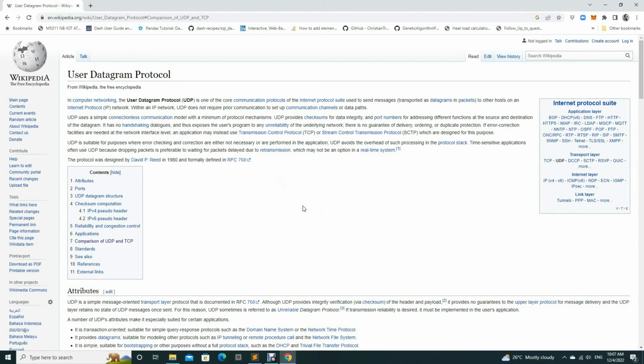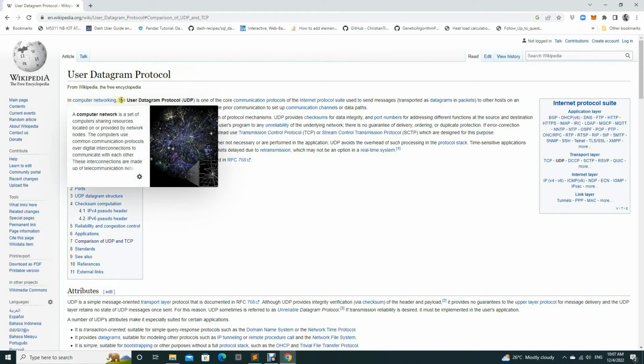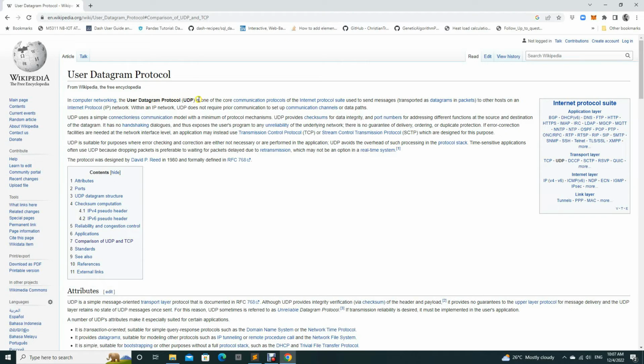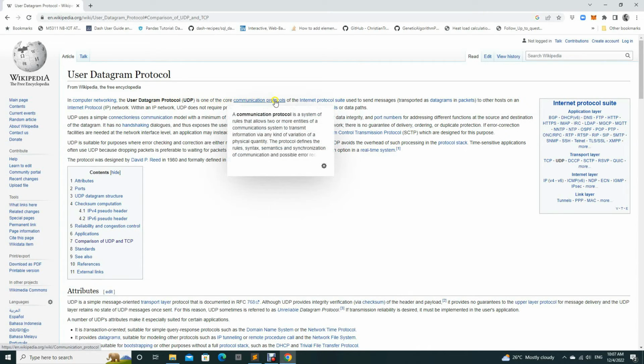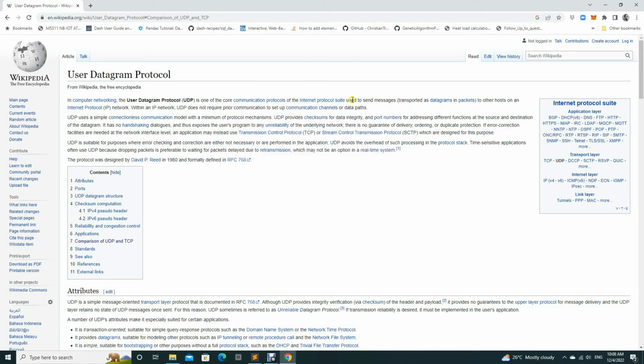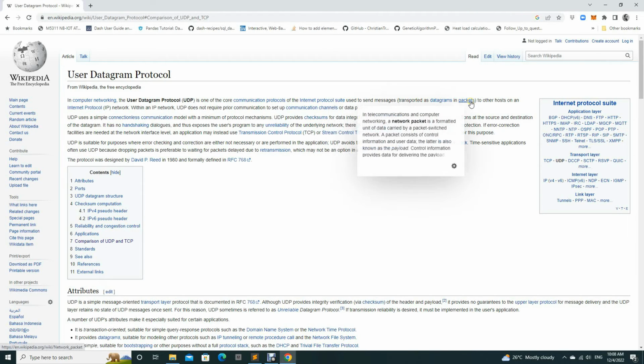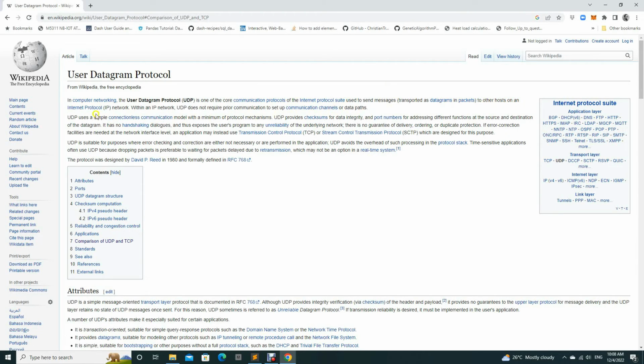Hi guys, today we are going to talk about UDP. So what is UDP? It is User Datagram Protocol. In computer networking, the User Datagram Protocol is one of the core communication protocols of the Internet Protocol Suite used to send messages transported as datagrams in packets to other hosts on an Internet Protocol network. Within an IP network, UDP does not require prior communication to set up communication channels or data paths.